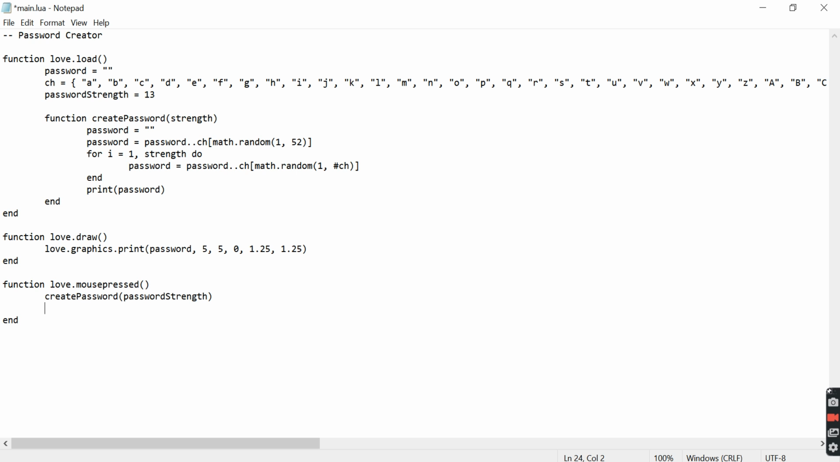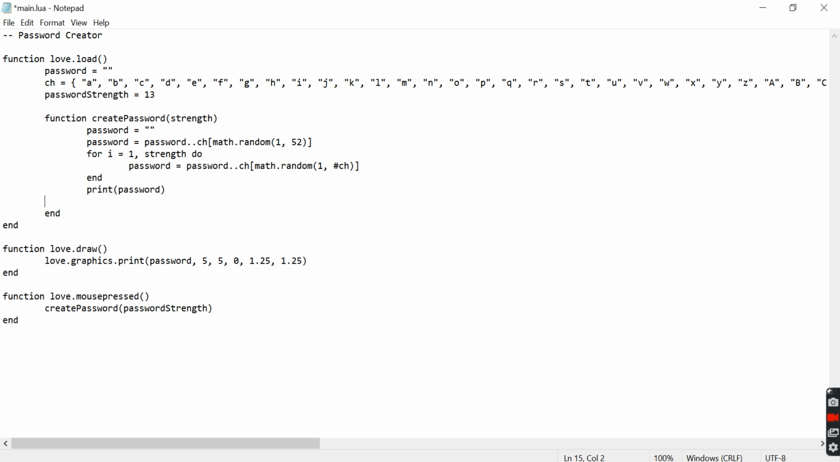and then do something like love.system.getClipboardText over here. So this will copy the password. Yes, don't forget to write here password. So password, and you will have your password copied.